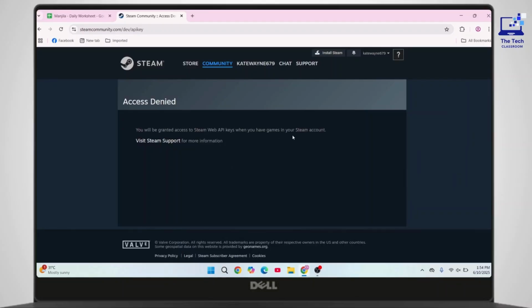So currently I have no access to that, but if you have already added your Steam web API key in your account, under this page you will find your web API key, and just below that there will be a button to revoke it.